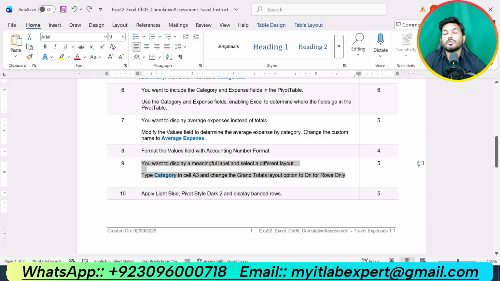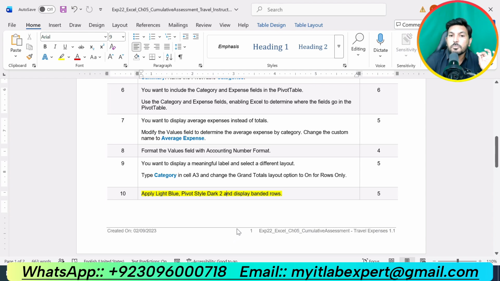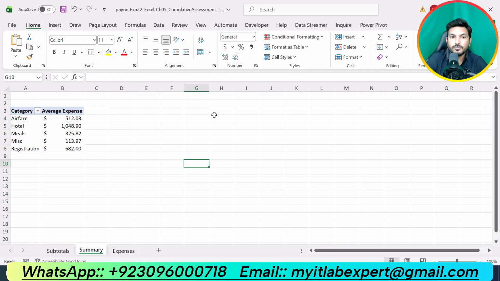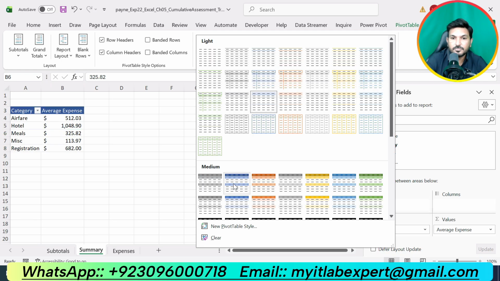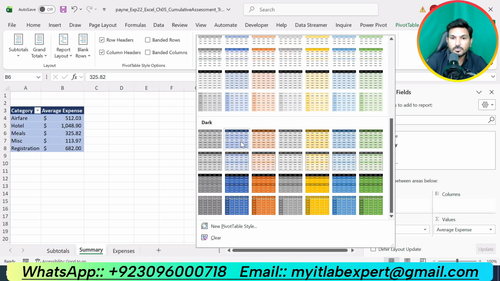So now we are supposed to do next question, that is question number 10, and that is saying apply light blue pivot style dark 2 and display band rows. We are supposed to change the style of the pivot table to light blue pivot style dark 2. Select, go to design tab, pivot style, light blue pivot style dark 2. That is the pivot style that we are supposed to use.